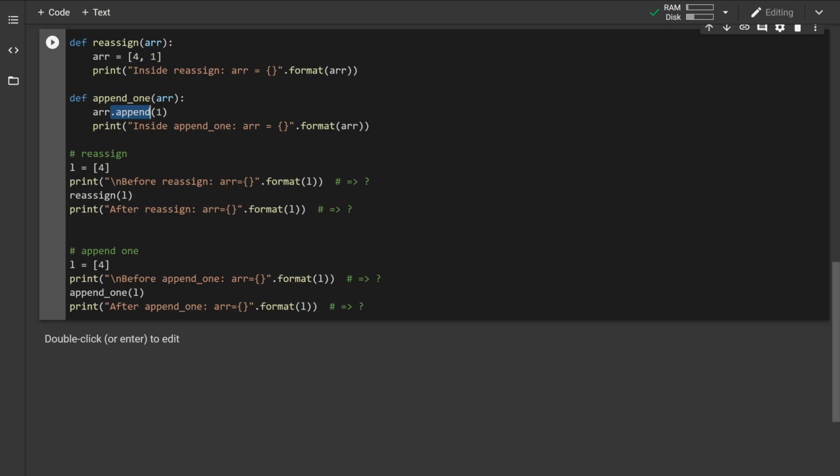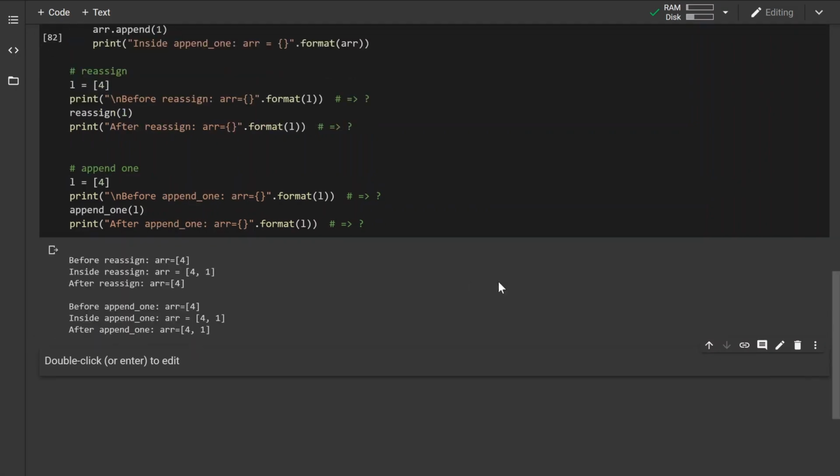So here we're going to pass the same list, a list with one element, and then we're going to print the value for that list before the assignment, as we can see here. And then we're going to call both functions, passing the list itself as an argument. After that, we're going to print what happened with those lists. Okay, so let's go ahead and run this.